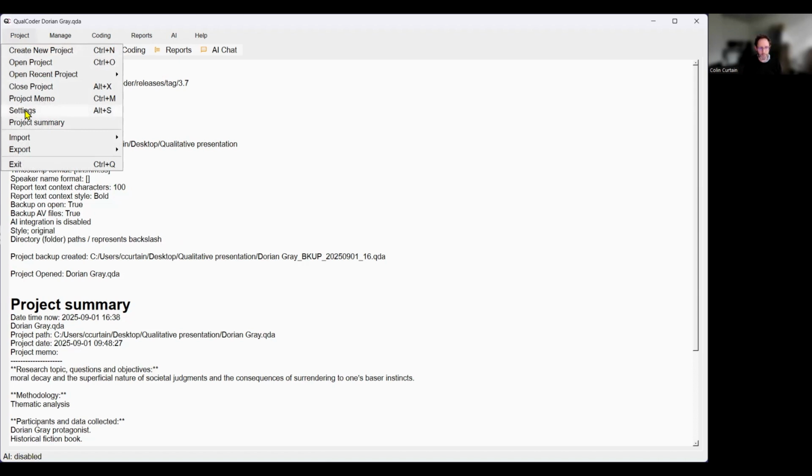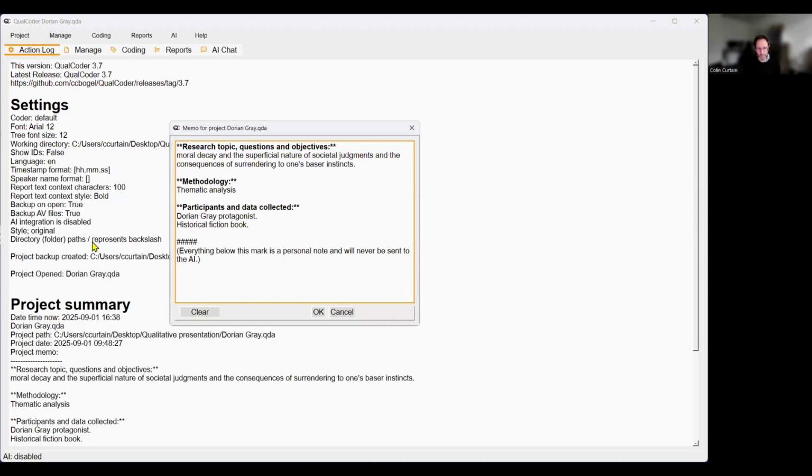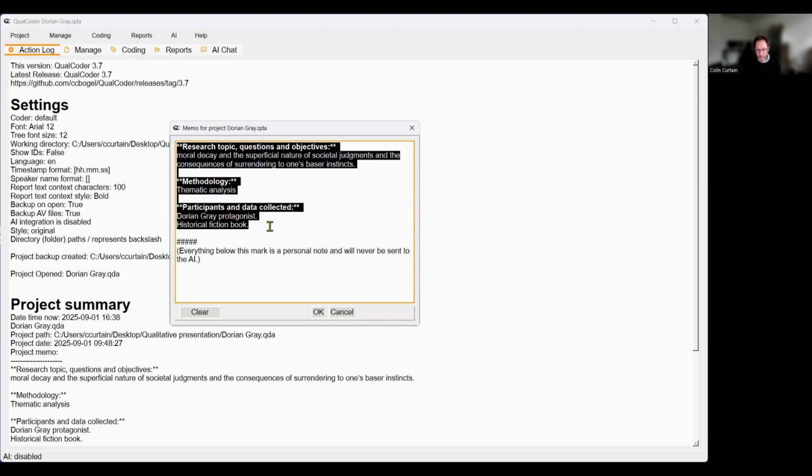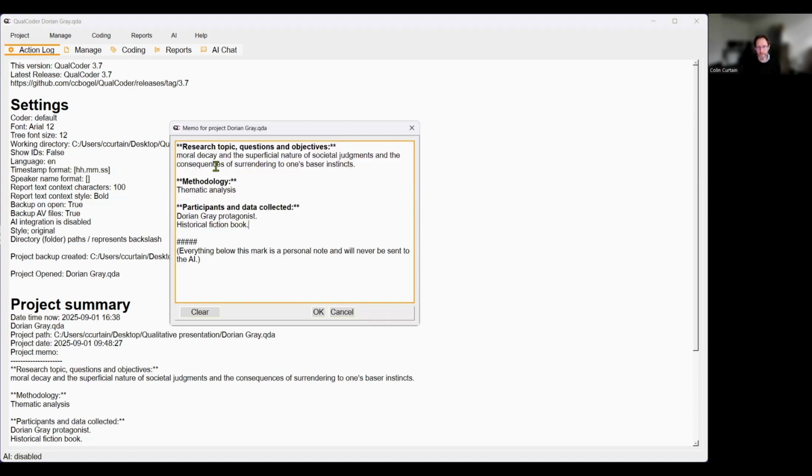I've got a new project called Dorian Gray, and to aid the AI analysis, you really do need to fill in a project memo. So everything above the hash line, these top few lines of code, is sent along to the AI to help the analysis work better. So I filled in the research topic, questions and objectives. Basically, I'm looking at moral decay and the superficial nature of social judgments.